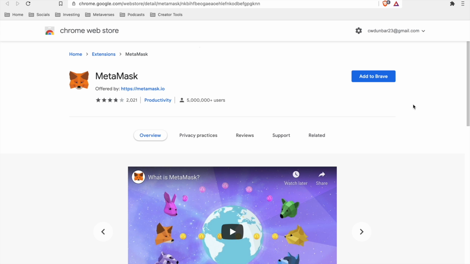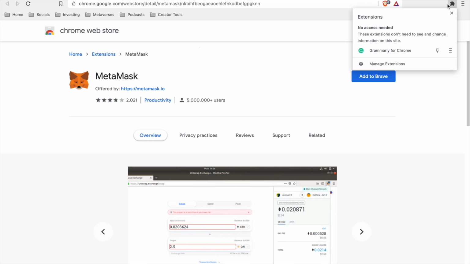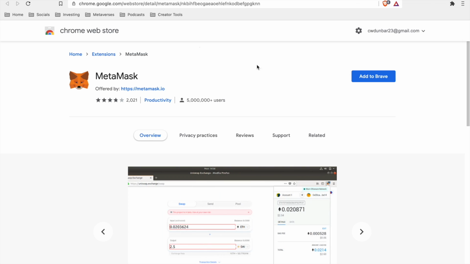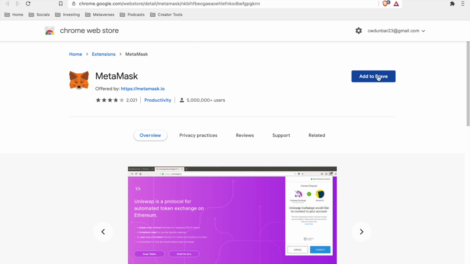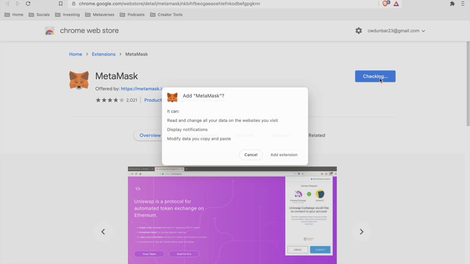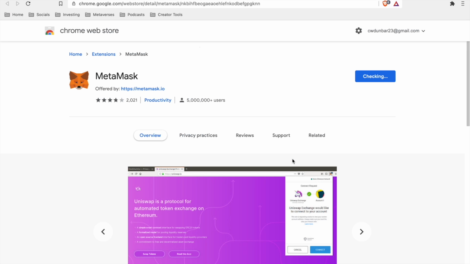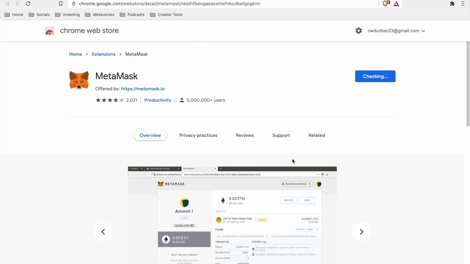Metamask is actually an extension on your browser that'll show up under this little tools bar. Therefore, you do download it through the Chrome Web Store. Next step, add to Brave. And it'll take a few seconds to download here at the bottom.